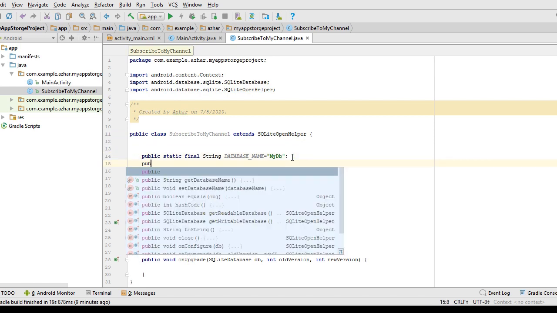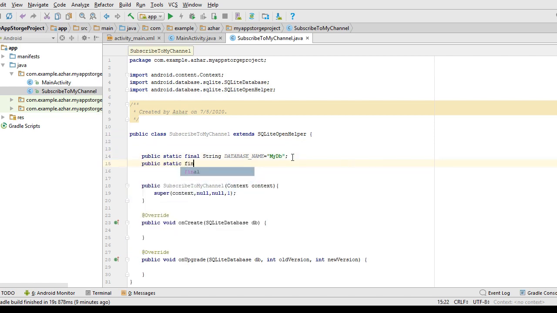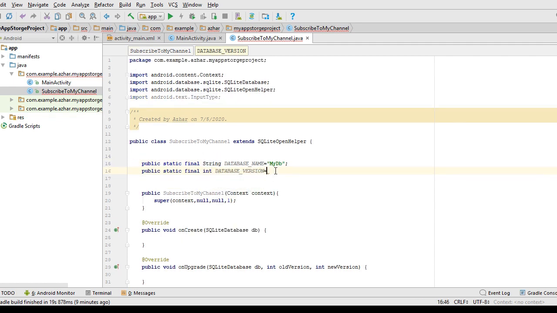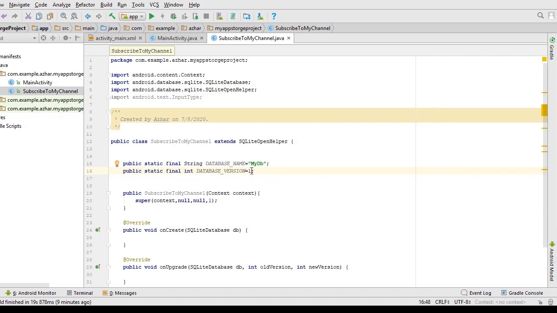Let's create our database version. Again, public, static, final, database version, which is an integer, so I have to change the type of this one to integer. So I'm going to put 1. Okay, we use the database version because when we want to alter or change the schema of our database, this version is really necessary. And every time you upgrade your database schema or table schema, make sure you use a different database version, and these database versions must be in sequence.